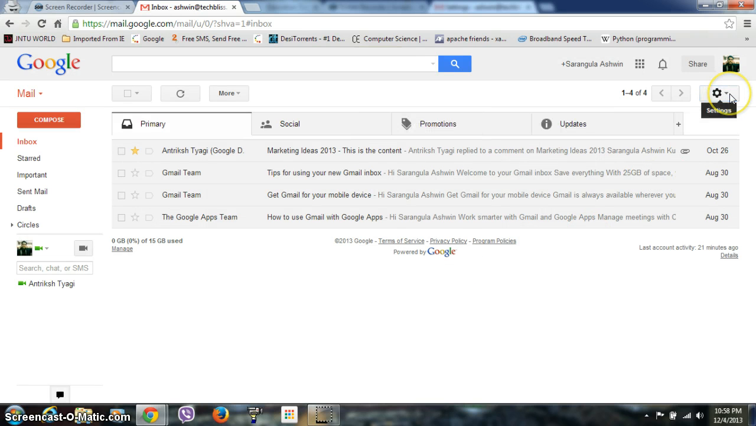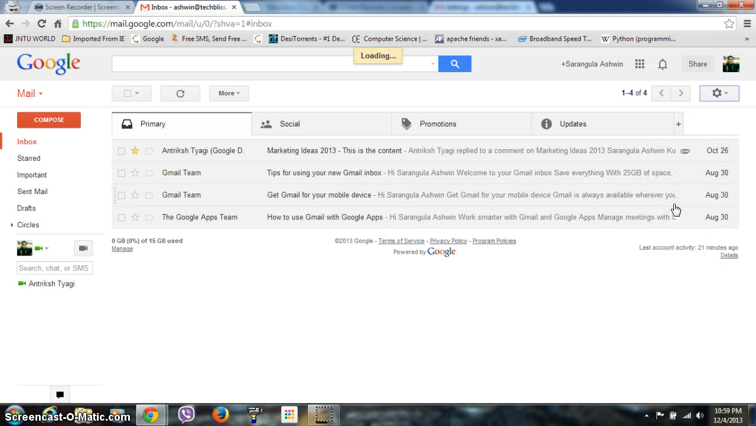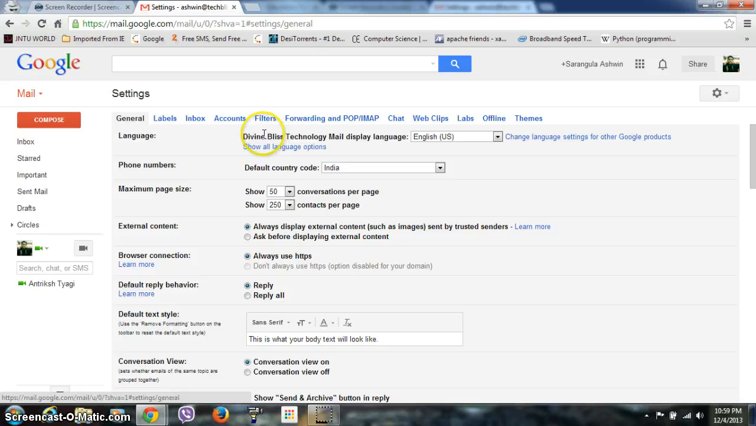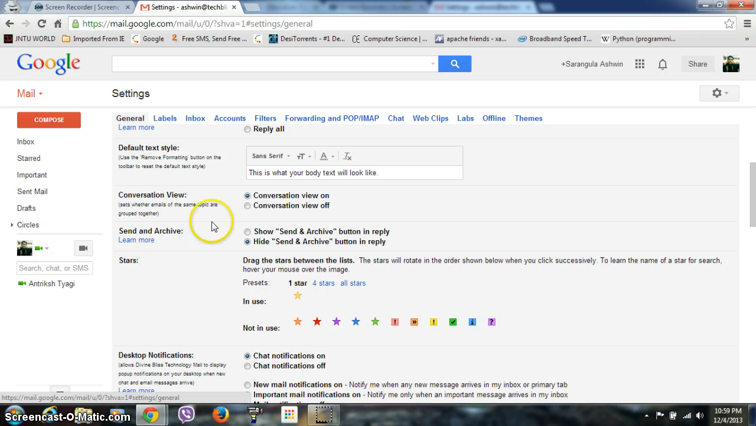See, the forum is being removed, so it is another way of accessing the categories. And next we can have settings here. See, there are a lot of things in settings. So the basic things are language, you can choose anything, and the country, and the maximum mails per page. And there are things like browser connection and display, default text size, conversation view, stars. You see the star things.